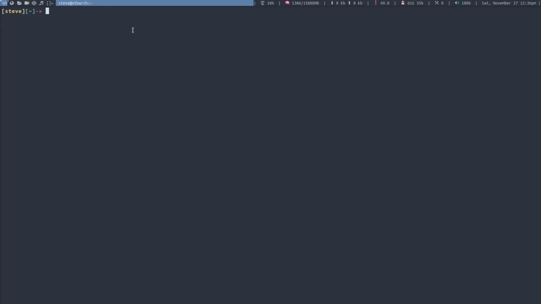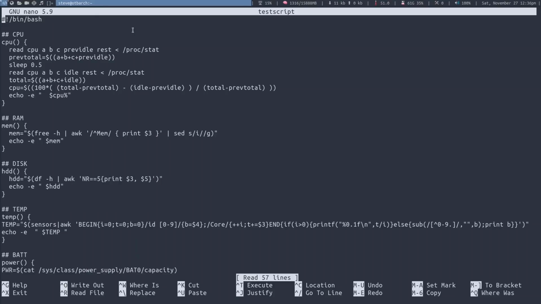What you should see here is my terminal, and I'm just going to open up a script that I've called test script with Nano through this command, nano and whatever the script is. This is actually one of my DWM bar scripts that I've just copied and renamed for the sake of playing with it and demoing Nano. And this is what you get with your plain vanilla Nano.